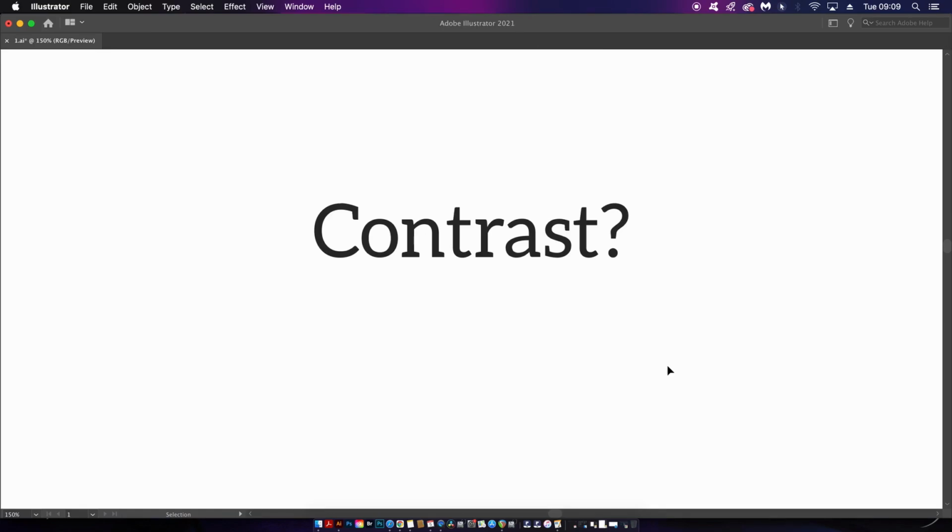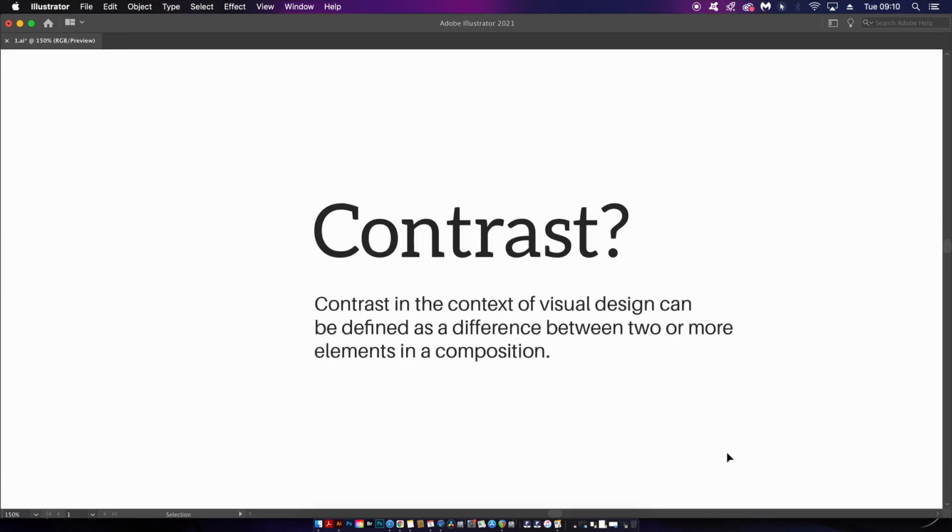So we're first going to look at the principle of contrast, and that starts by asking yourself, what is contrast? How do you define contrast in graphic design? Quite simply, contrast is just the context of visual design, and it can be defined as a difference between two or more different elements on a composition. These can be things like size, color, and so on. And we are going to look at some really neat examples soon.